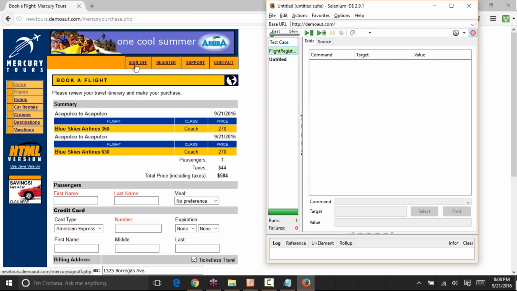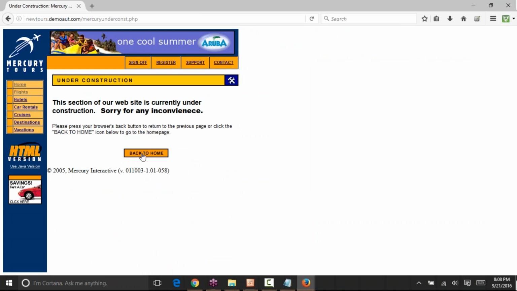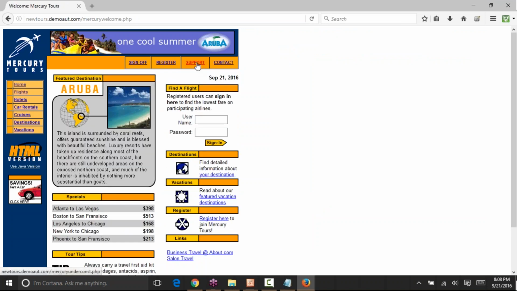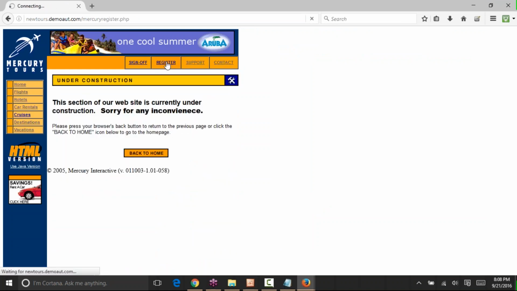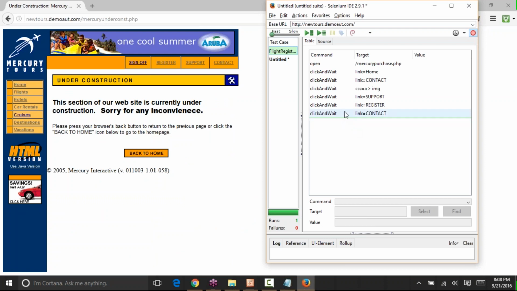Then do whatever recording you want. Let's say you want to sign off of the application, or let's say we are on the home page, so click on home, then click on contact, then back to home, then support, register, then contact. You can create one more script and do the verifications that you want on that page, and if you click on run, it'll execute it.